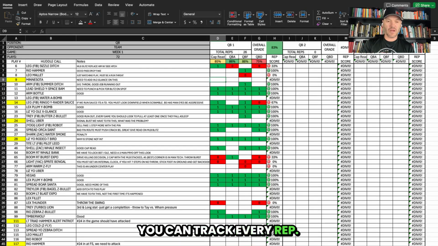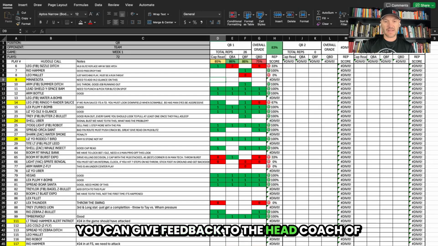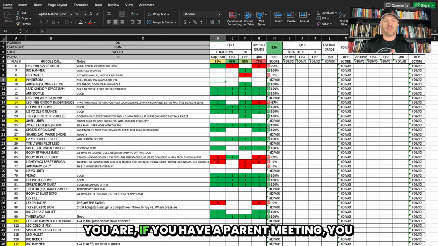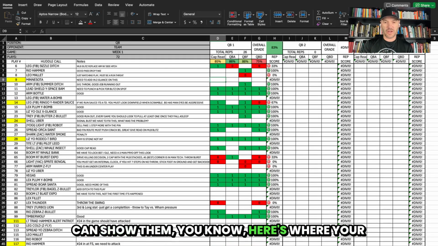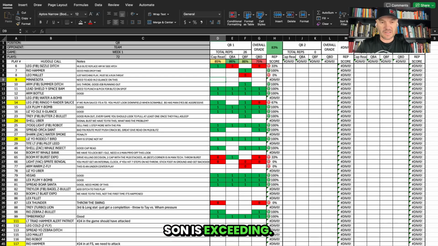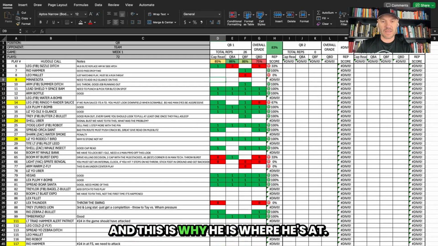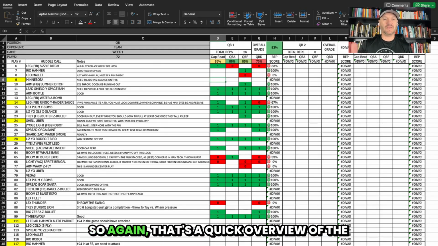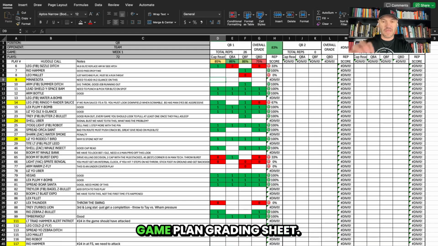You can track every rep. You can give feedback to the head coach of why you're making the decision you are. If you have a parent meeting, you can show them, here's where your son is exceeding, here's where he's deficient, and this is why he is where he's at. So again, that's a quick overview of the game plan grading sheet.